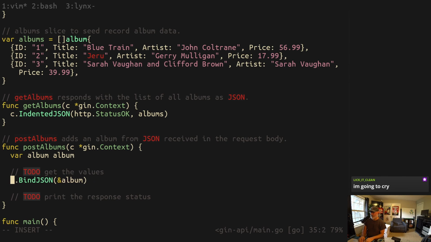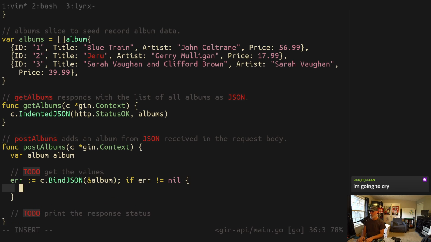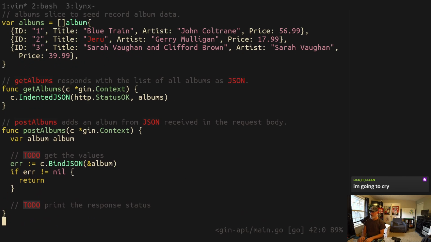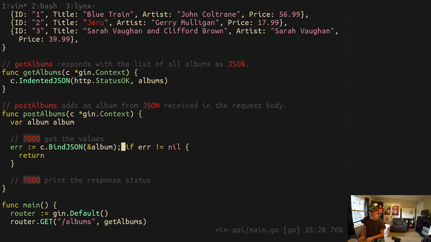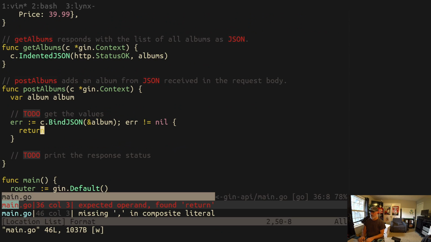Anyway, so we're gonna do that. Let's say bind JSON error. It sends us an error, and we say if error is not equal nil. Good old, this is the thing people always complain about, right? So if we don't have a value, just ignore it. Oh wait, I can get rid of this. That's more mnemonic. Expect an operator found return. If error.